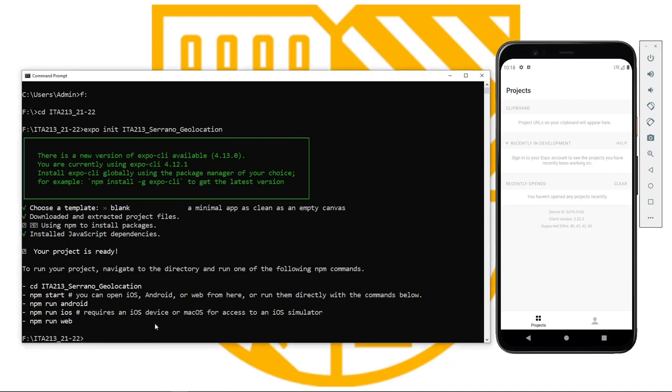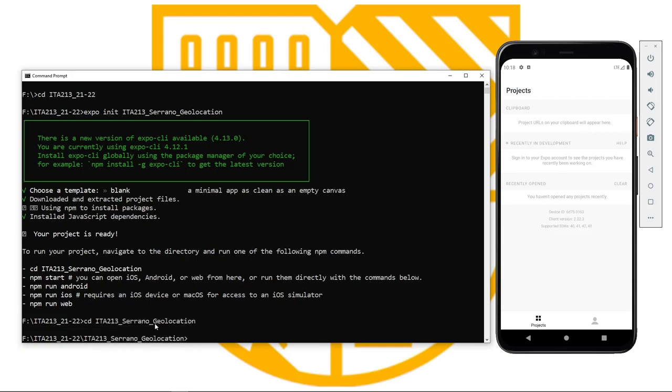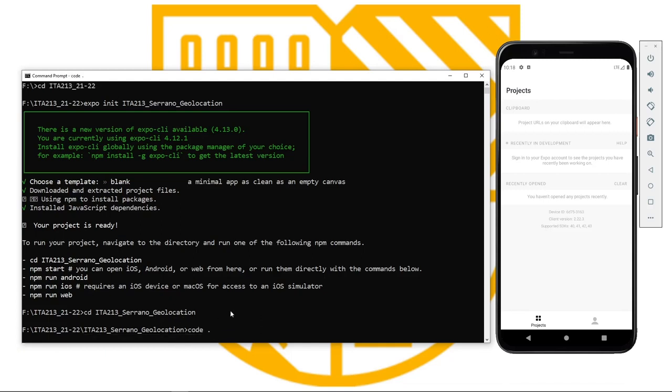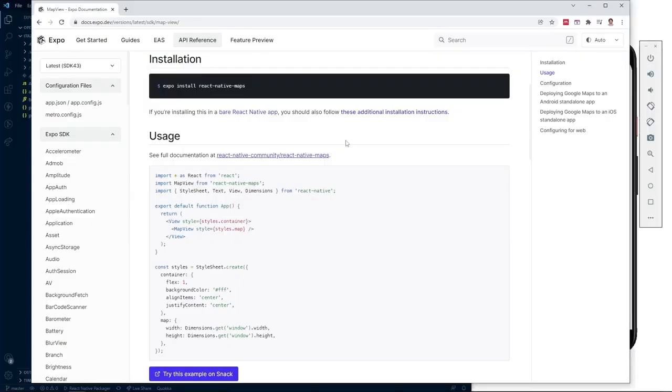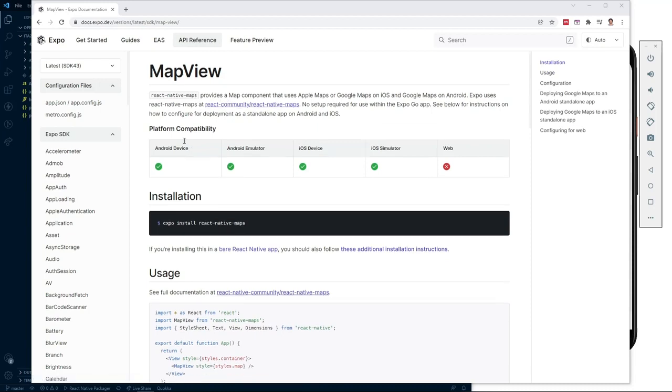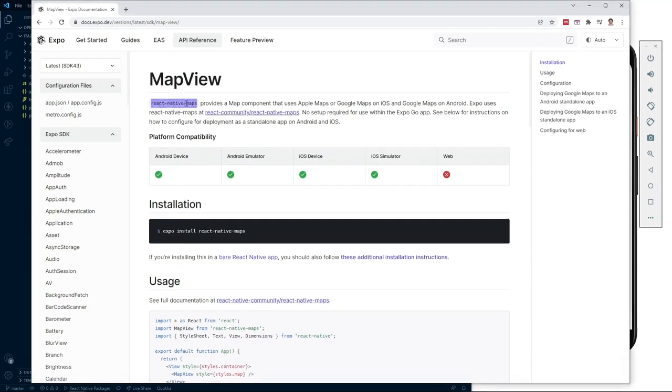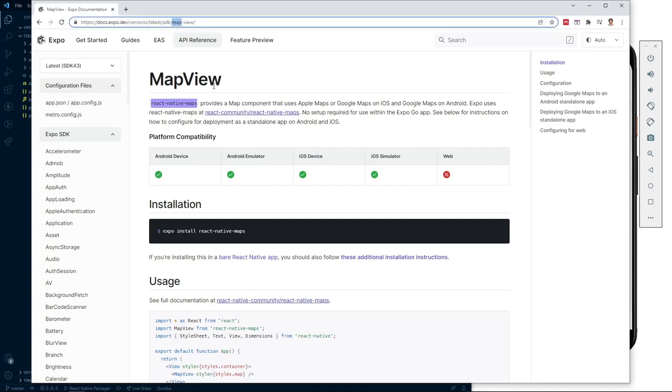So once our project has been created, let's now change to that directory. Then let's now open the project in Visual Studio Code. For this project, we will be using the React Native Maps library. So just open Expo, then look for map view.